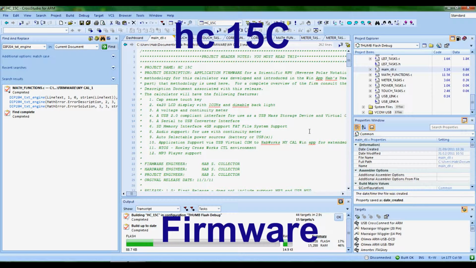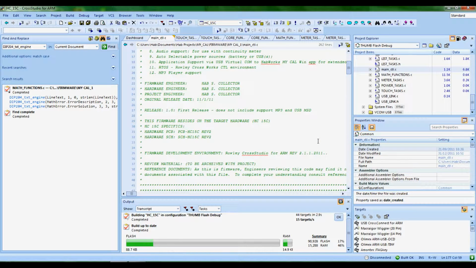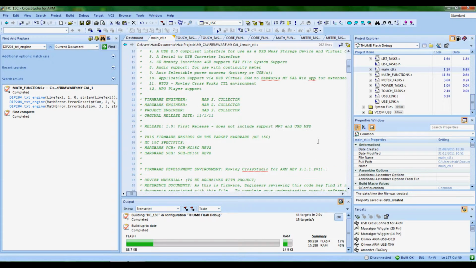Beyond that, the CrossStudio tool comes with a CTL RTOS, and it is a pretty decent environment. Let's get started by reviewing some of the main files of the project. The project in itself is very large, much like any other major embedded effort.